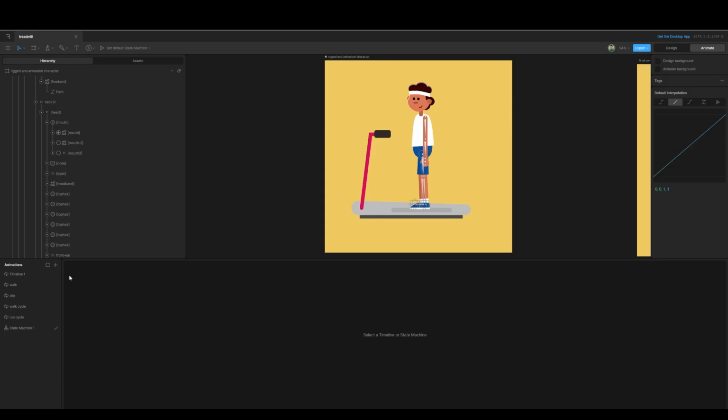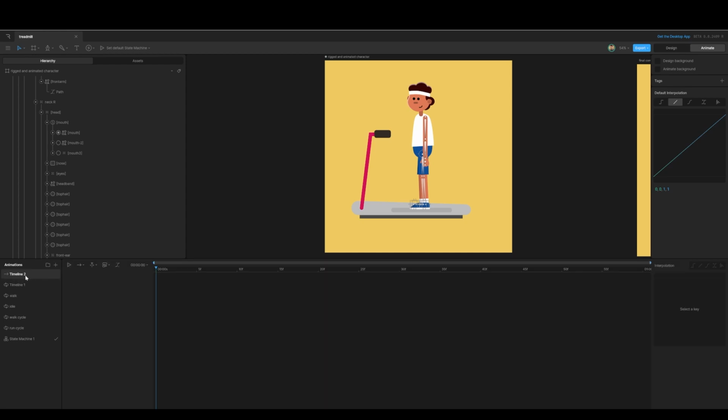Okay, we are back here in Rive. So let's get to it. Create a new timeline, and let's just call this walk. And then we go here and we make the duration, let's make it 5 seconds, so press 500. And then here where it says FPS, that stands for frames per second. We want it to be 24 frames per second, not 60.